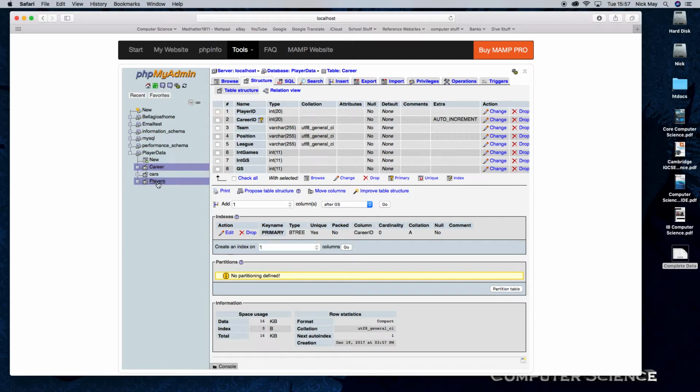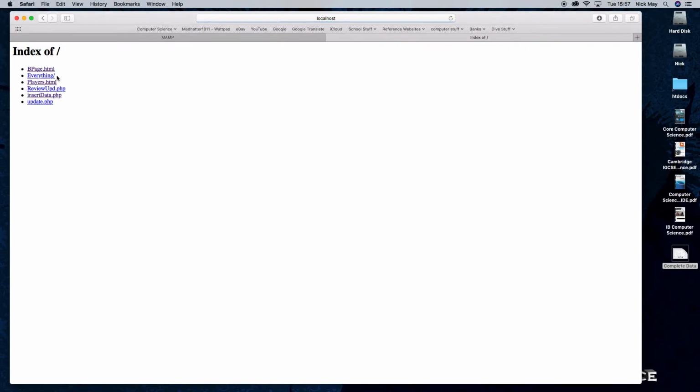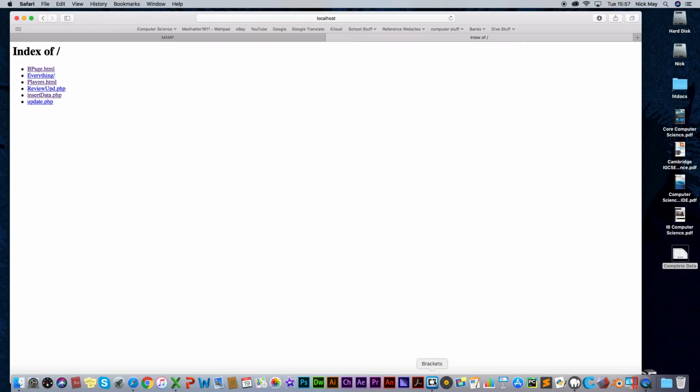Okay, so the first thing that we've done is in our players table here, we've included a date of birth and we've included a gender. But on our web page that we first created, our player web page, we didn't have those inputs. So we want to go through and update those inputs, which I've already done.